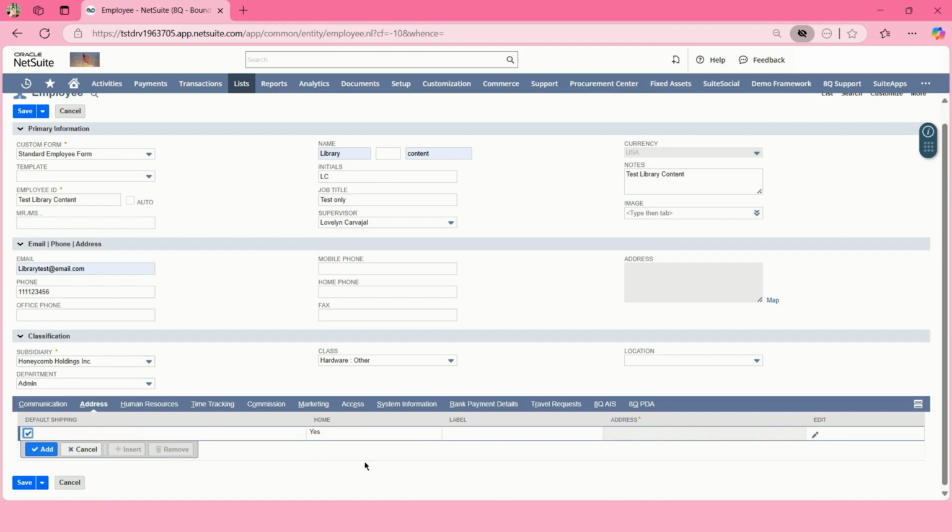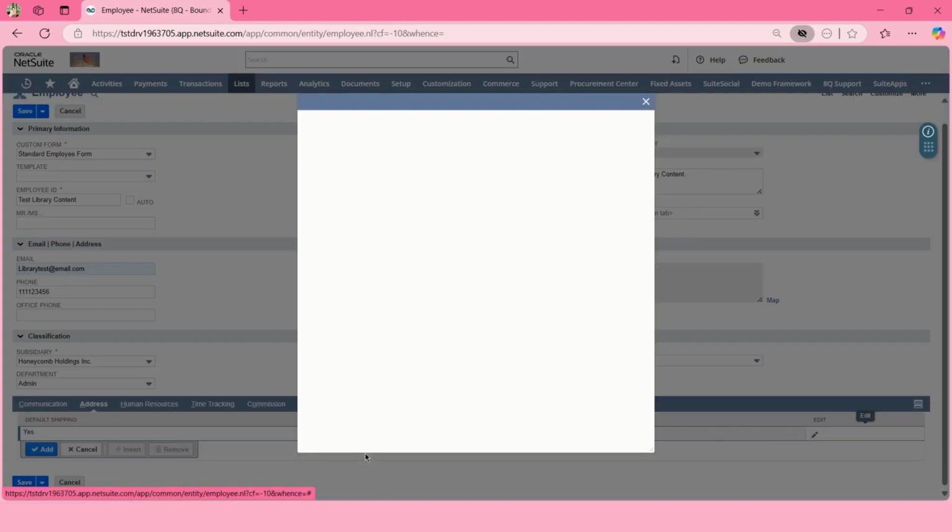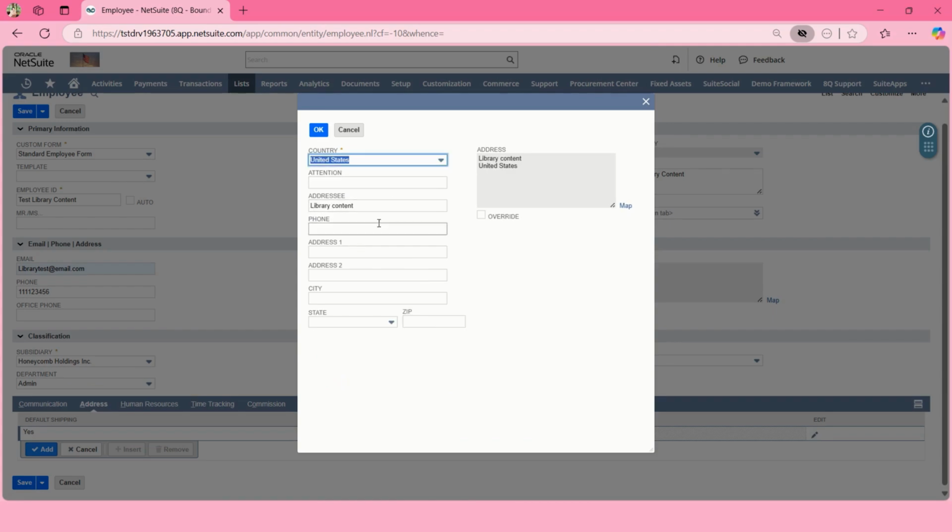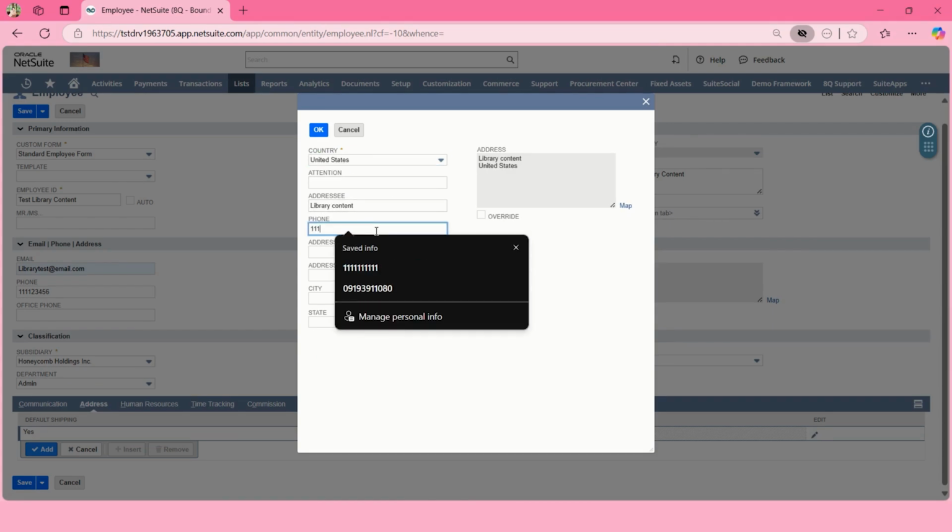Next, add the employee's address by filling in the relevant fields such as street, city, state, zip code, and country.